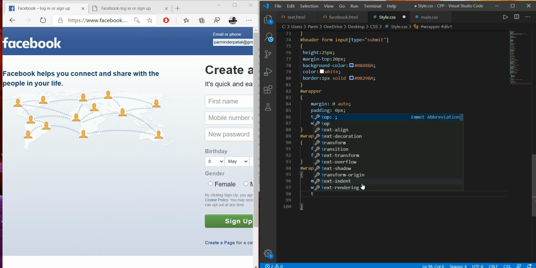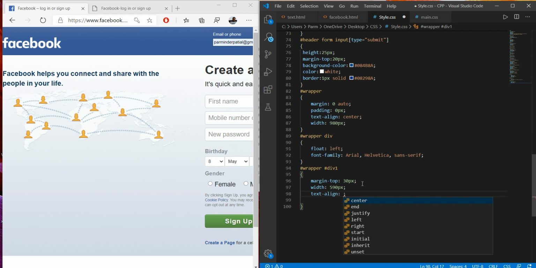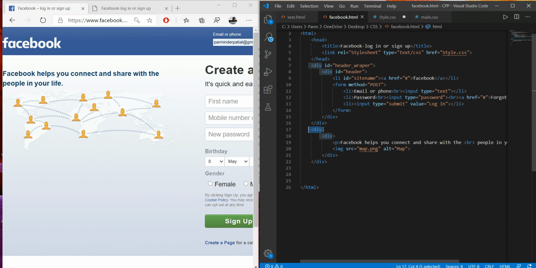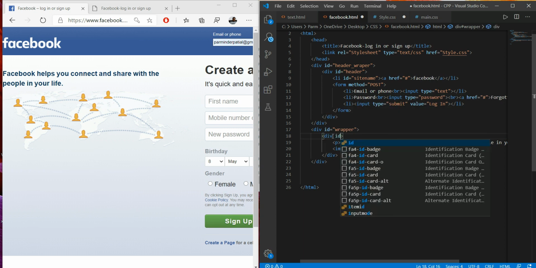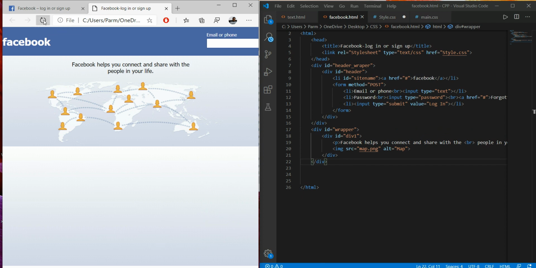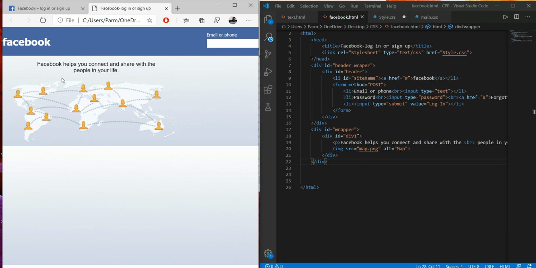text align in this I would like to set as left. Okay, so in order to apply this, I have to write over here id wrapper, and to this I have to give id as div1. Save this, and here we go. Refresh this. Now this is done over here.